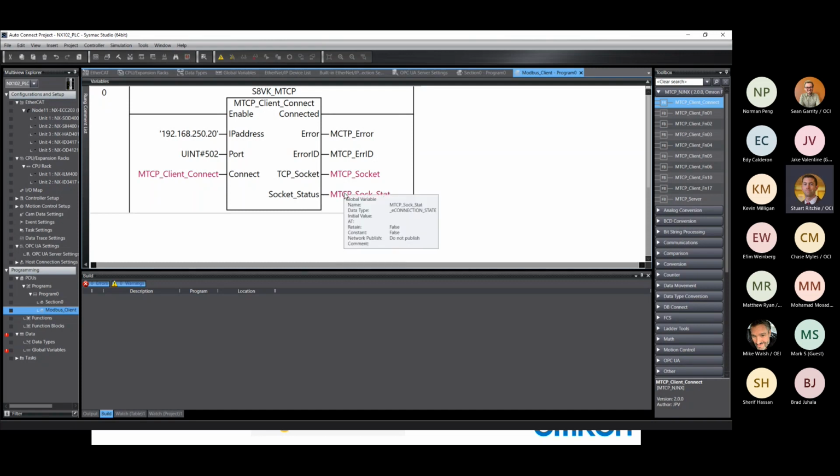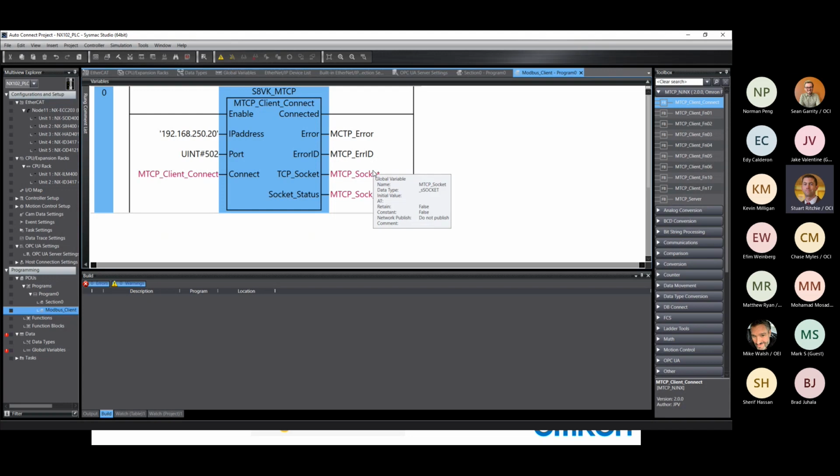Okay, so socket status. This is what will tell us the connection state at any given time. And this TCP socket variable is what we are going to pass to the function blocks. And this is the information on where it has to route that packet, essentially, where it has to route that function code, that request, that read, or that write, whatever it might be.